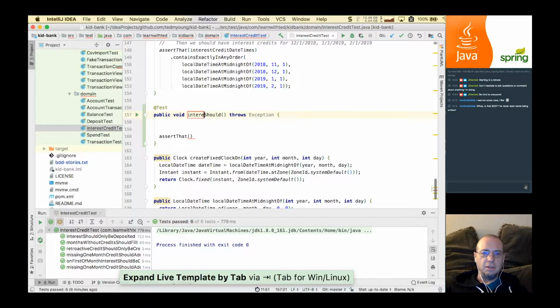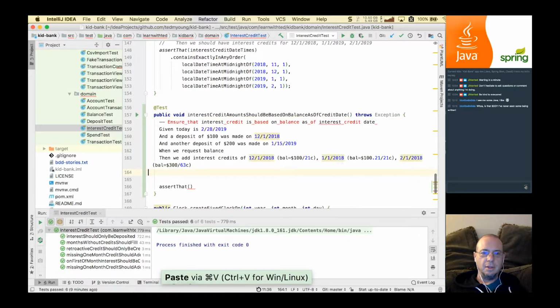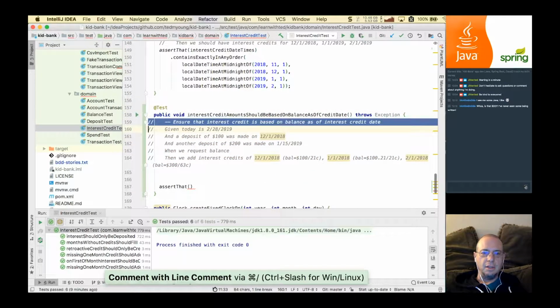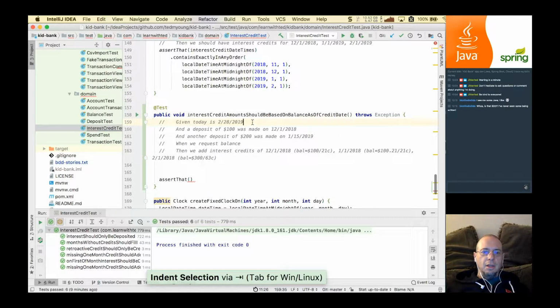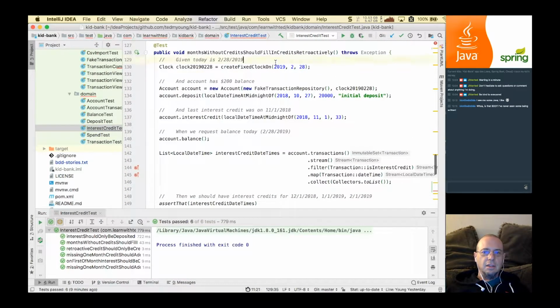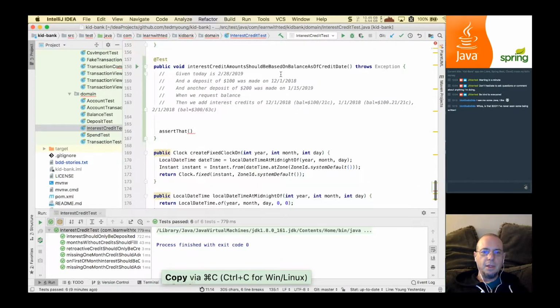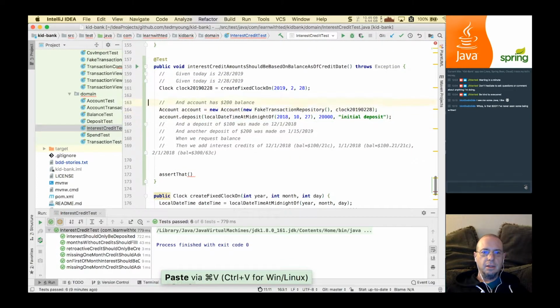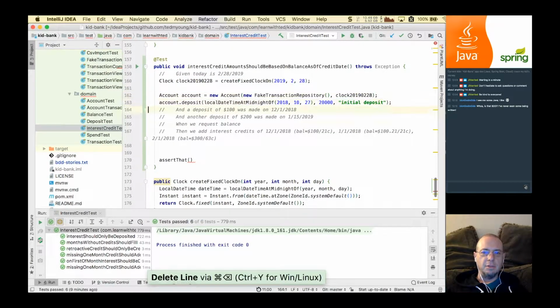So interest credit amounts should be based on balance as of credit date. And we can delete that. Indent those a couple. Okay. So given today is 228, we can copy this. Don't need to copy the comments. So given today is 228, so that'll create our fixed clock. And the account has, we're going to say actually $100 balance because that's what we said.